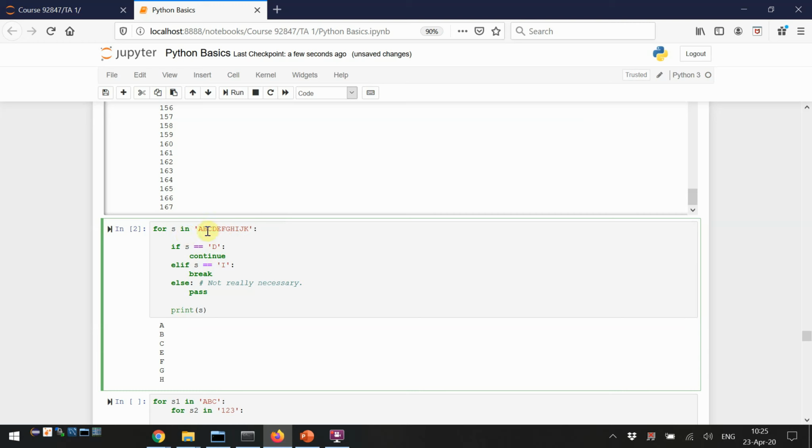So you can see in this example, we iterate through all the letters between A to K, and every time we want to print them. But when we get to D, we use continue, meaning that this loop will no longer be evaluated. So this iteration will stop here, it won't get to printing it, and we go straight ahead to the next letter. So you can see it prints A, B, C. When it gets to D, it's not printed, and we go straight to E, F, G.